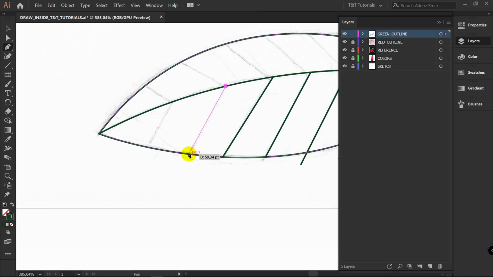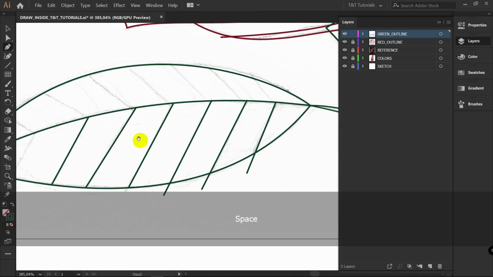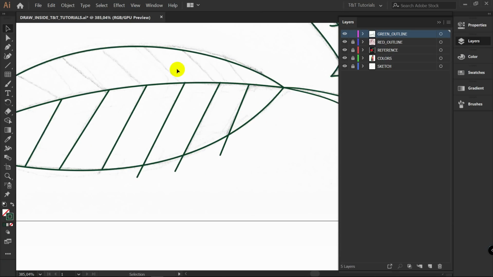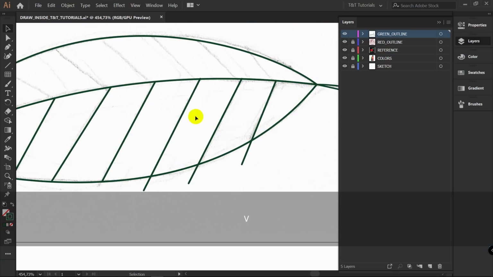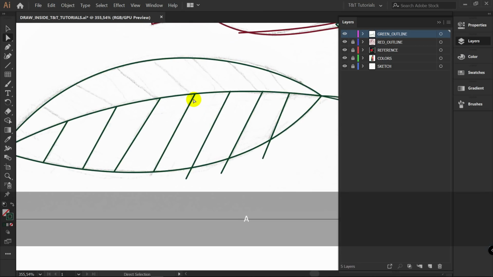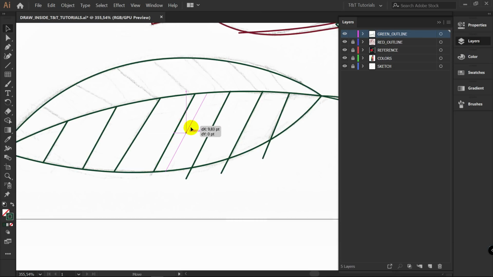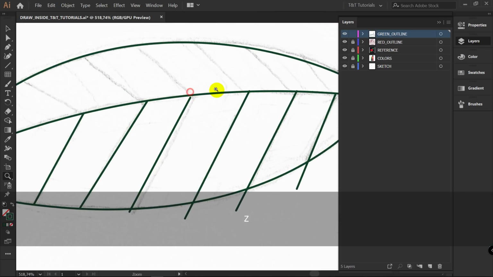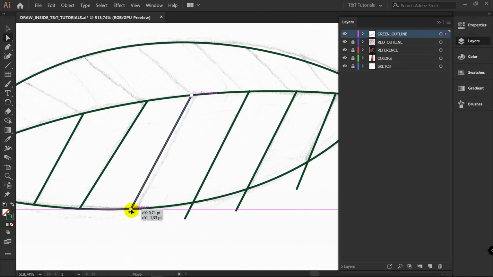You can draw them like this. But there's nothing wrong if you draw them like so. This method has its benefits, because if you decide to move these lines, you'll pick A for direct selection tool, for example, or V for selection tool. Let's use the selection tool. You will move it, and you will need to adjust this line to other lines.